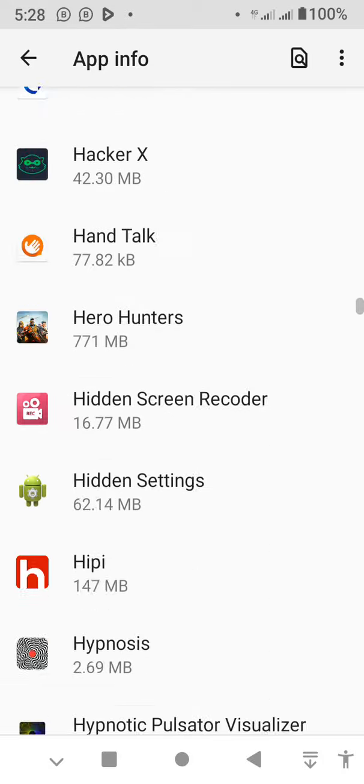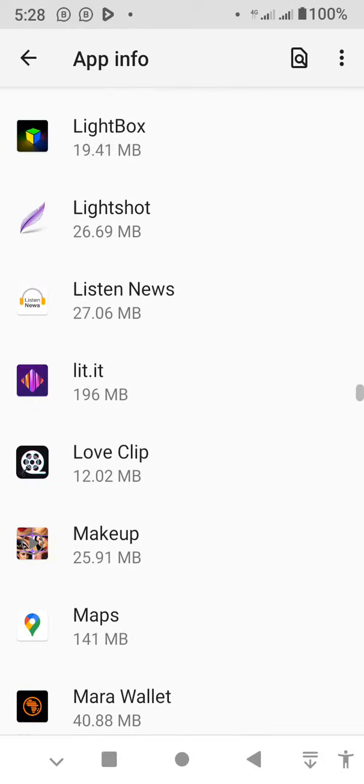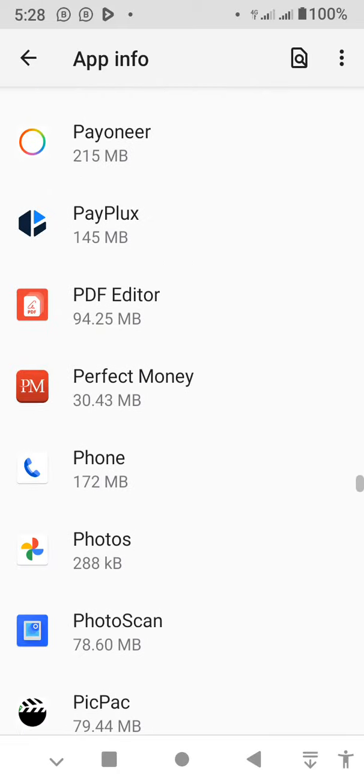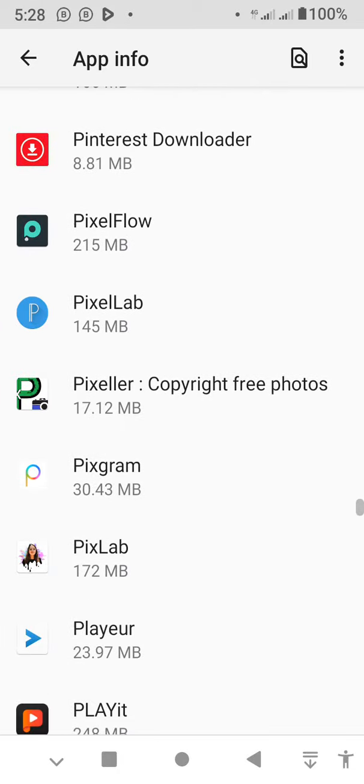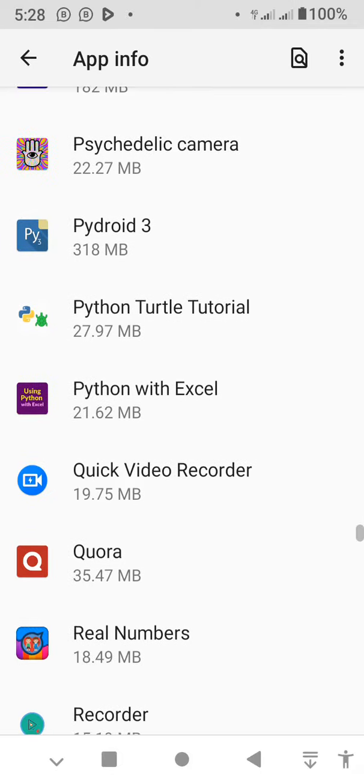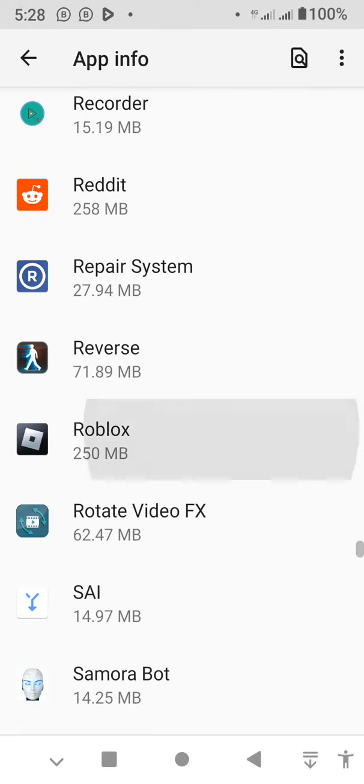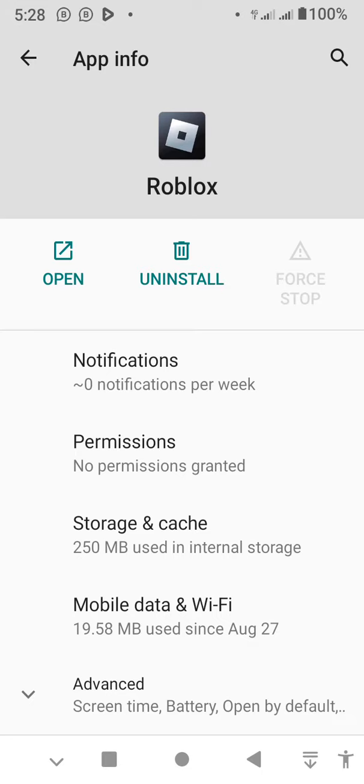So Roblox will be around this place. So this is Roblox. So you tap on it when you see it.